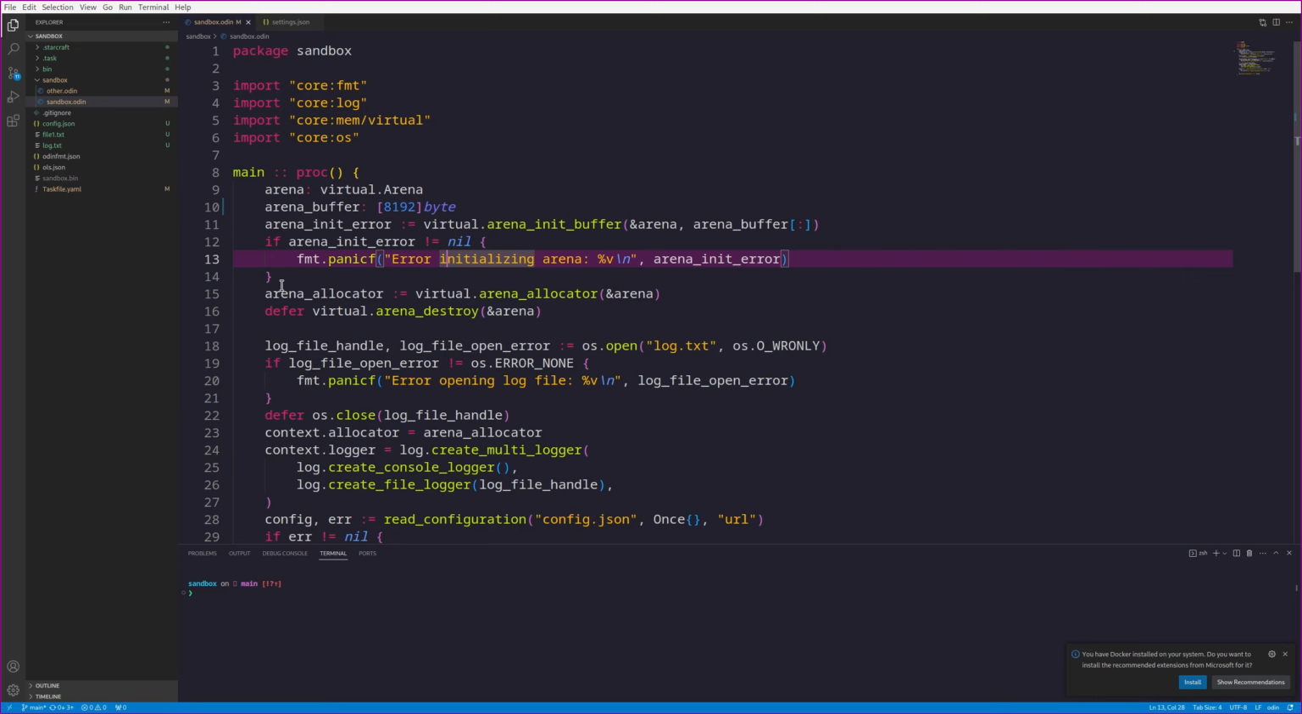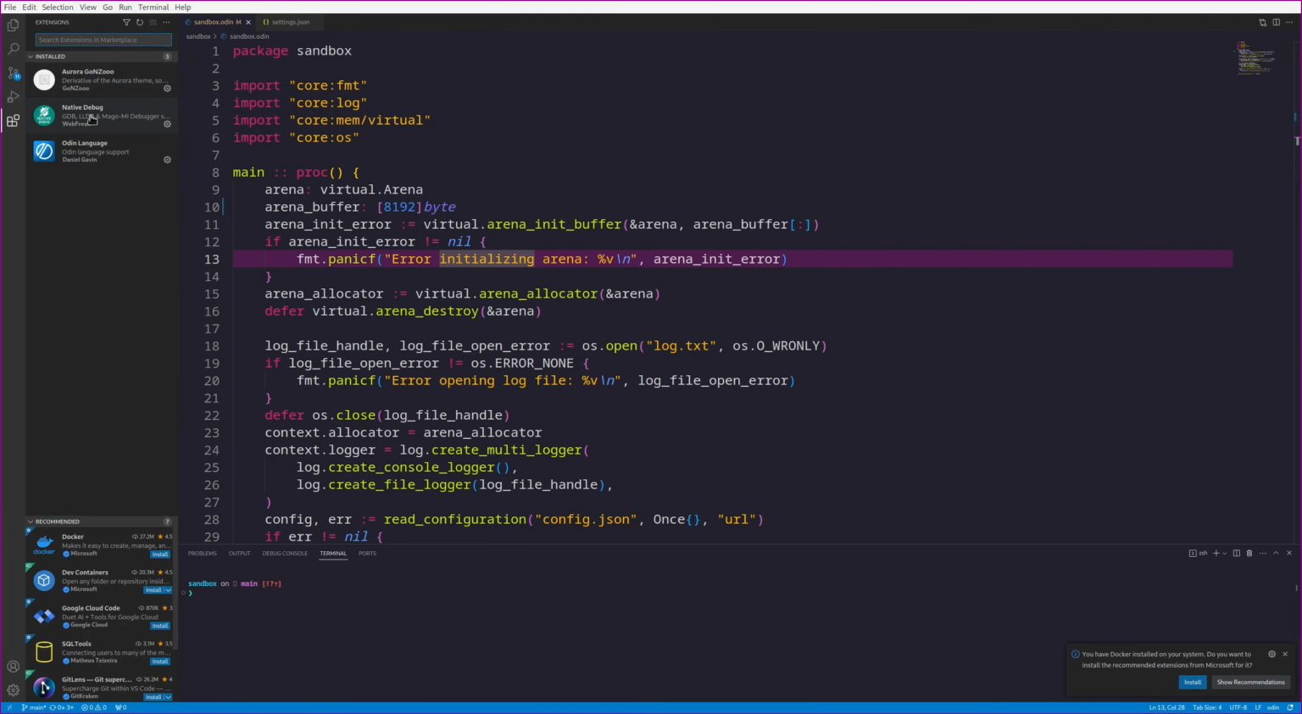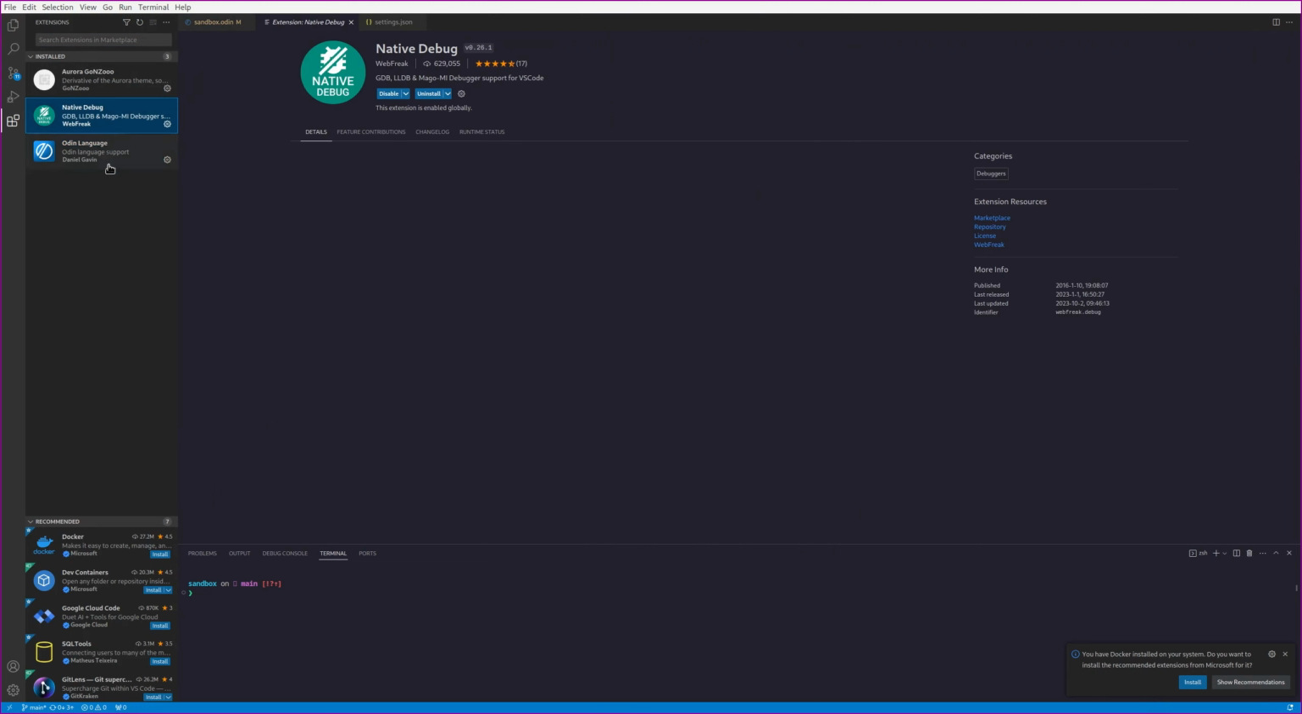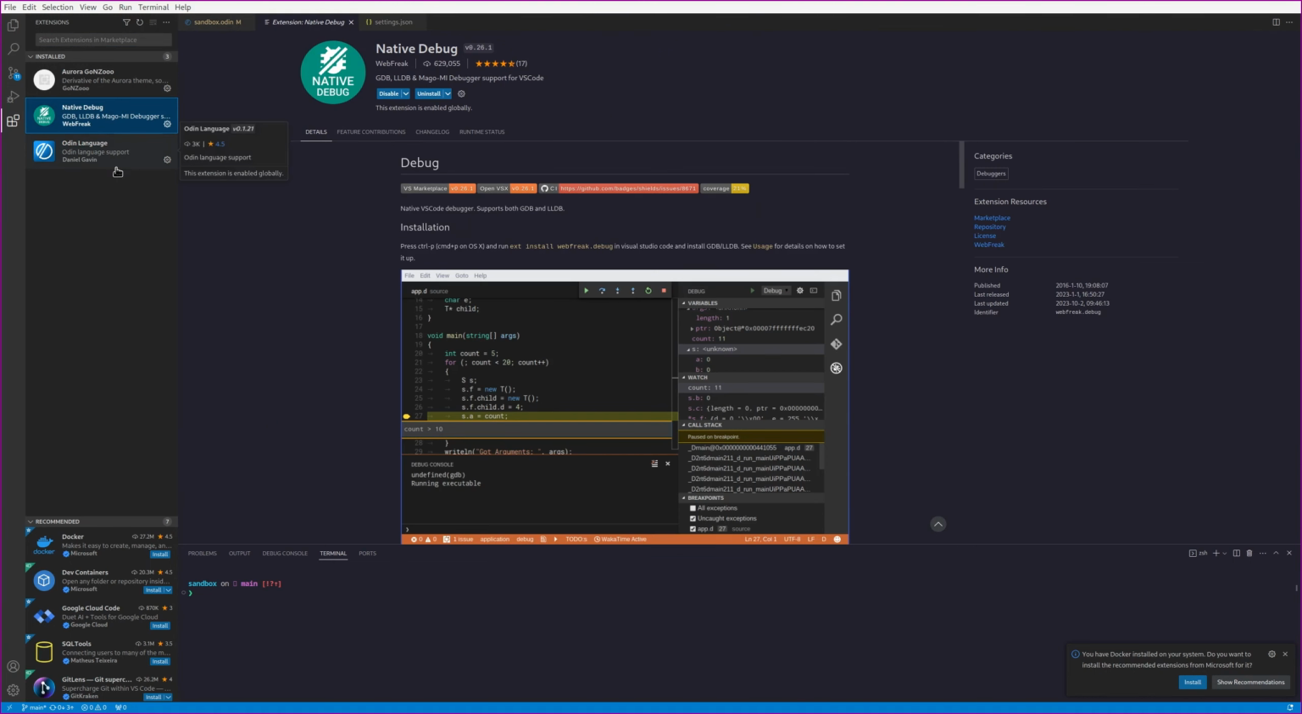So there are a few things that go into this. You are going to want native debug, of course, Odin language support, and you are going to want this native debug, or well, you can probably do this with several different extensions and so on, but this one I would argue works well. We're not going to go over the build step here, only the actual debug step, and these are different on VS Code. So keep that in mind.